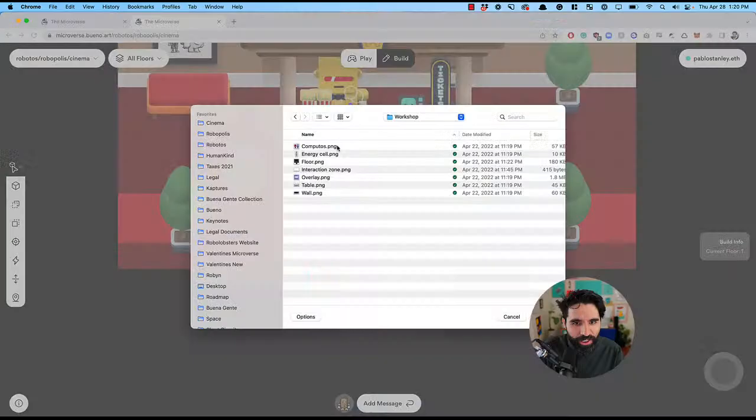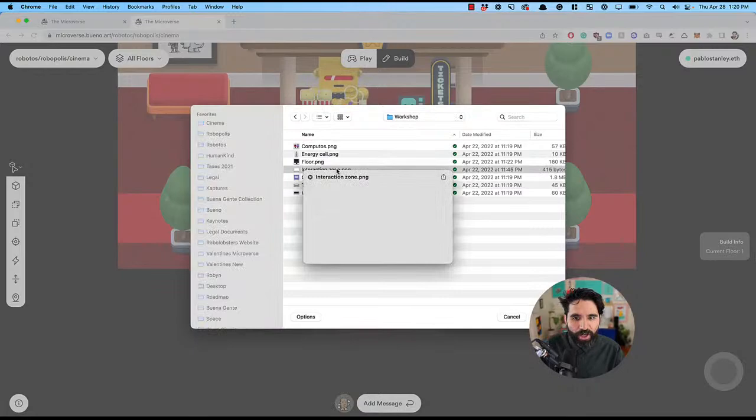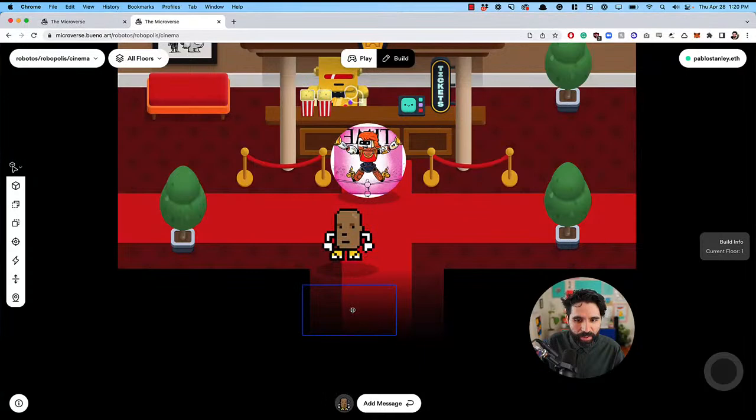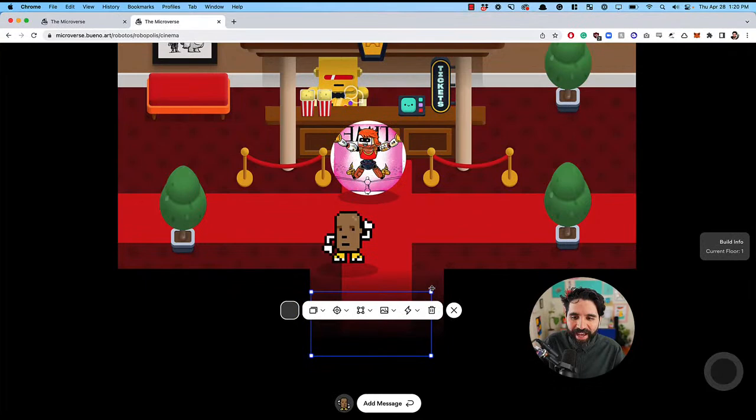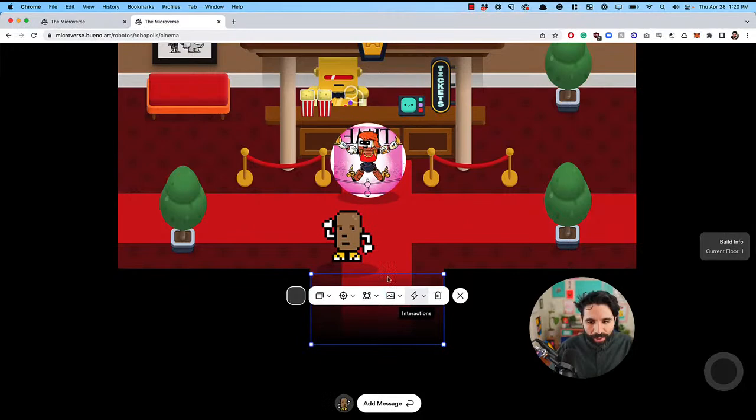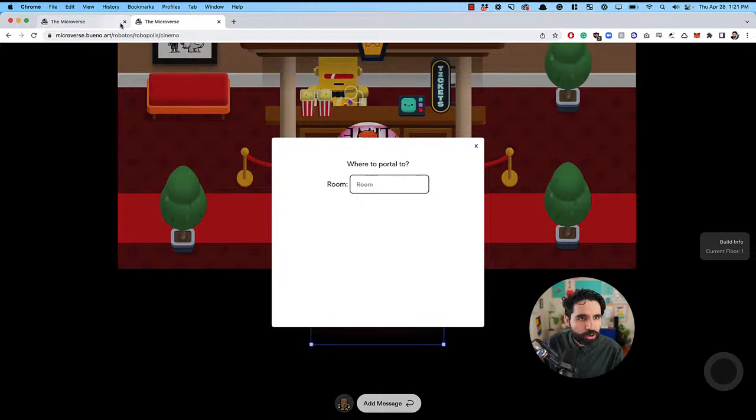So we have an interaction zone. There you go. And it's just a transparent image that is here. You see it? Well, no, you cannot see it. That's the whole point, because I want it to be our door back over there. So here on this object, I'm going to add a portal. And this portal should take me back over here.